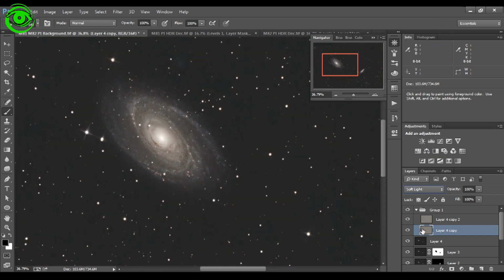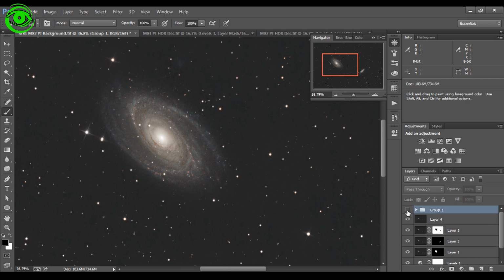And again, the reason I put these together in a group is that I can easily collapse it and turn things off and on all together at once. Again, this applies everything to the entire image, and as you can see, it makes the stars look a little bit dark and have these darker halos that I don't like. And really all I wanted to do was bring out some of these spiral arms and dust lanes.